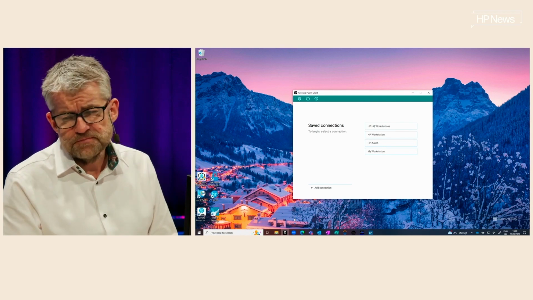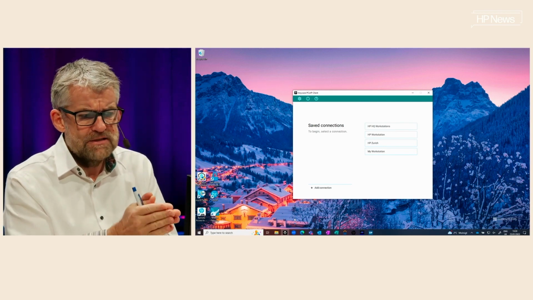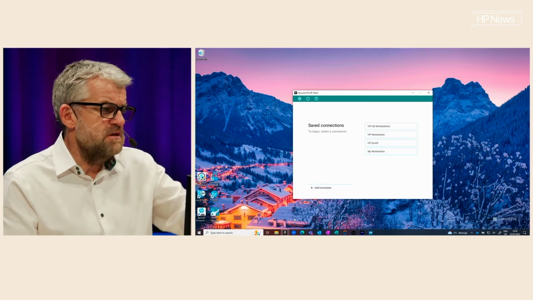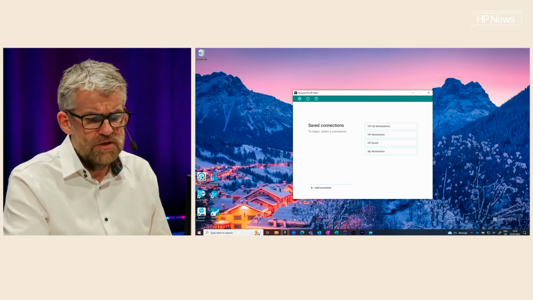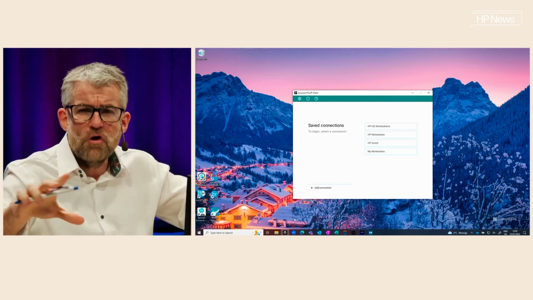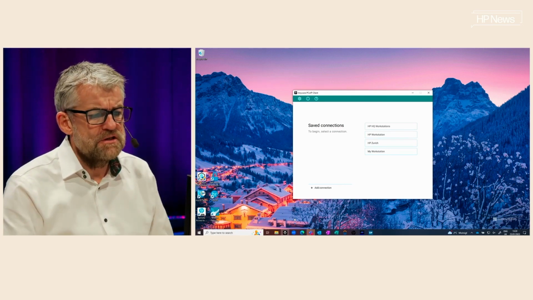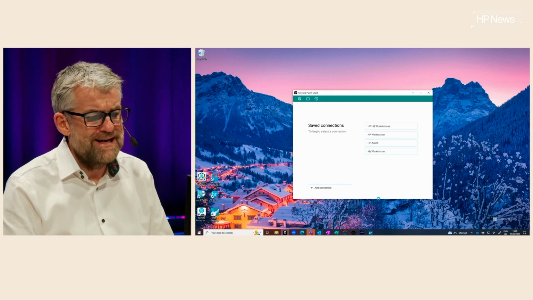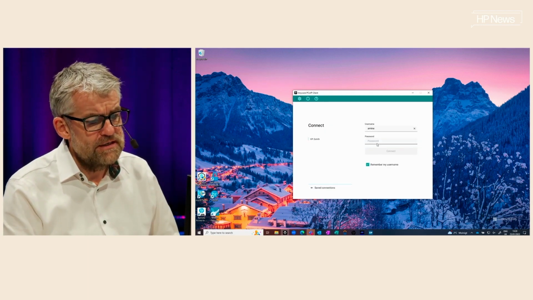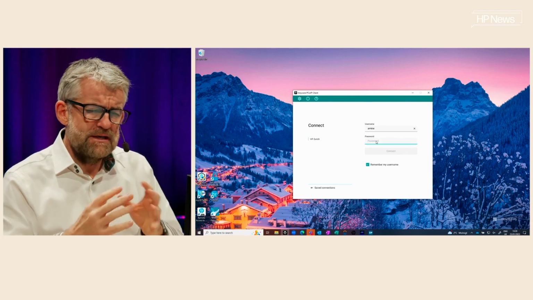Now I've got a choice, and these could be choices based on location. So I could be connecting to, for example, London, Oslo, Stockholm, India, it could be anywhere. This could be different office locations. So for the sake of this particular demo, I'm going to connect through to Zurich.